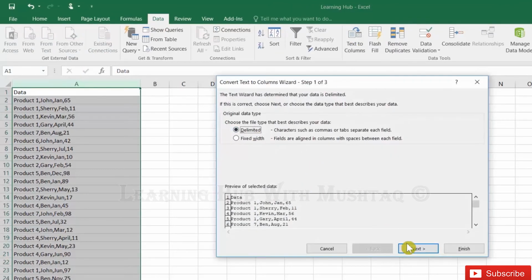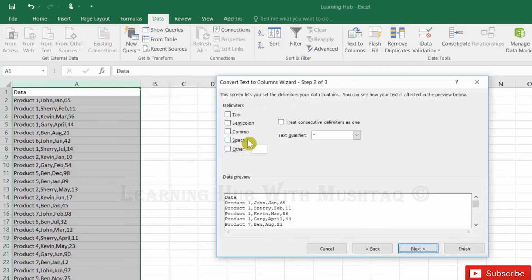Now click on characters such as commas or tabs separate each field, yes. And then select how you want the system to analyze it. This is a new field. Here we can see our data is separated with a comma. So you can select the comma, or if you have any special character you can type it here. So we will select the comma.